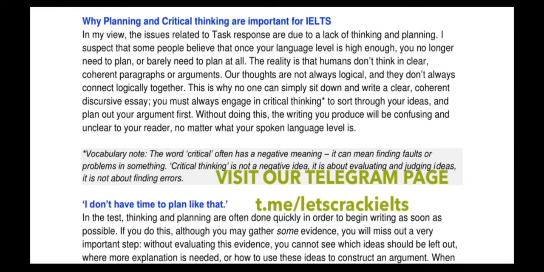Next topic is about planning and critical thinking, and why planning and critical thinking are important for IELTS. In my view, the issues related to task response are due to a lack of thinking and planning. I suspect that some people believe that once your language level is high enough, you no longer need to plan or barely need to plan at all.